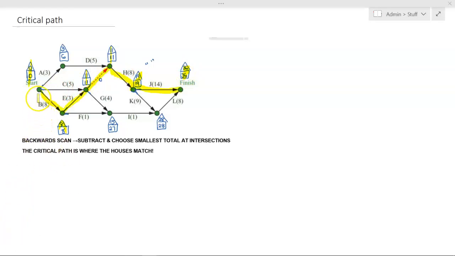So the critical path is B, E, forget about the dummy, H and J, and we call them critical activities. They're the activities that can't be delayed, otherwise they'll delay the overall project. We'll do more on that next lesson.